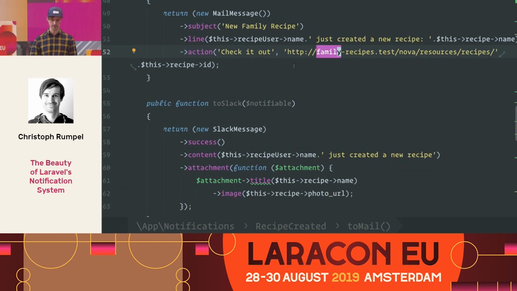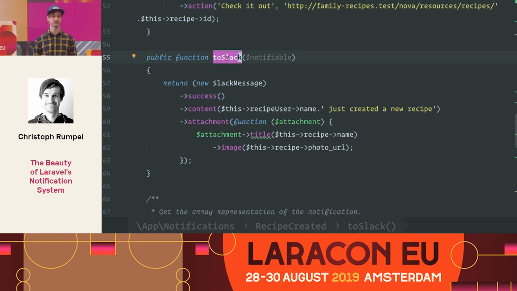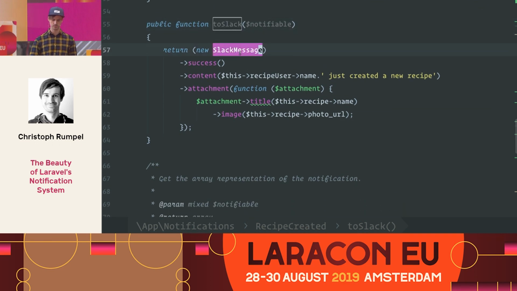Okay, pretty straightforward. And for Slack, we also need to define how the message should look in Slack, because a Slack message is different from an email. But Laravel also provides us with this nice Slack message class that we can use.